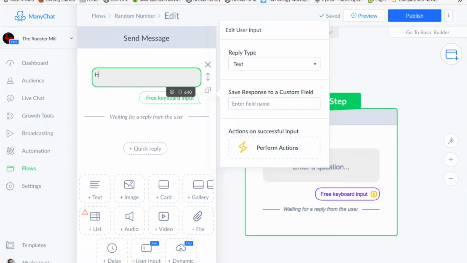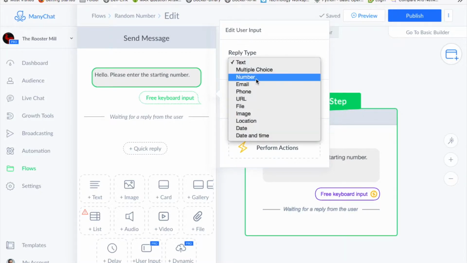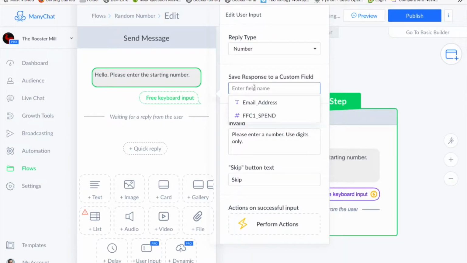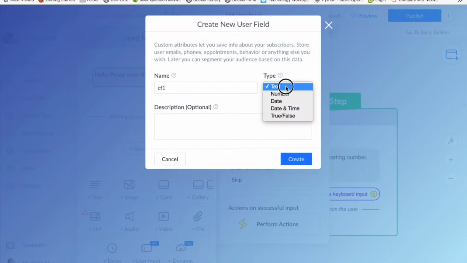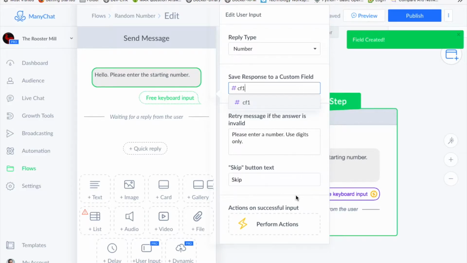So say, hello, please enter the starting number. And this is going to be a number. And we're going to store it in a custom user field, and we'll call it custom field number one. And this is a new custom field. And this is going to be a number. And we just created it.